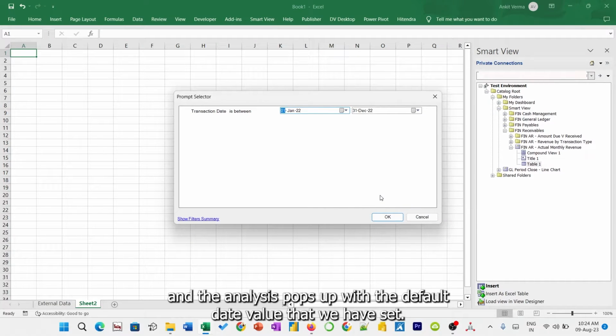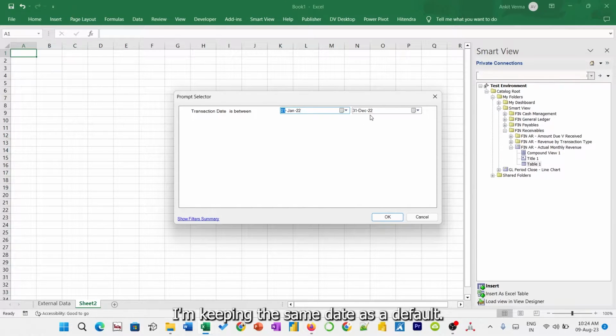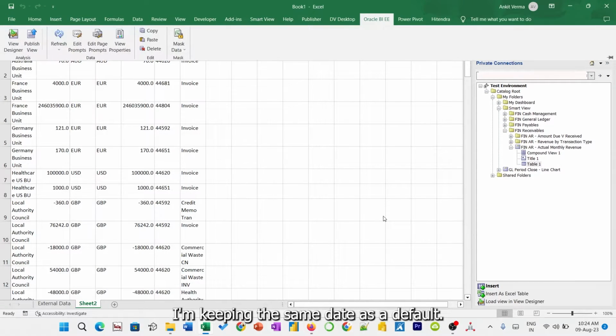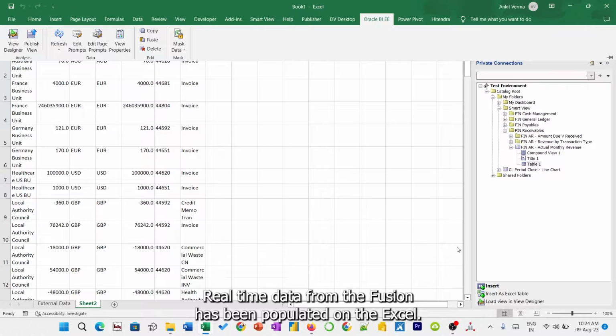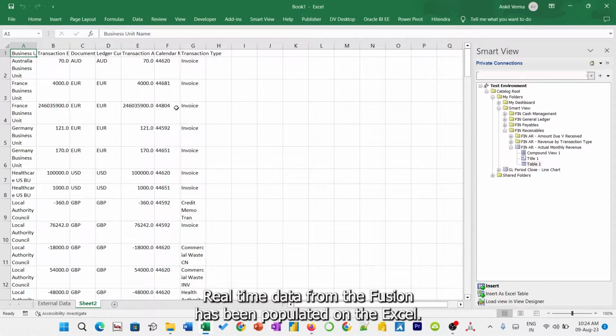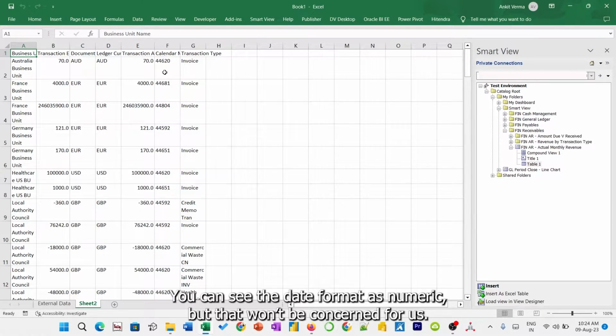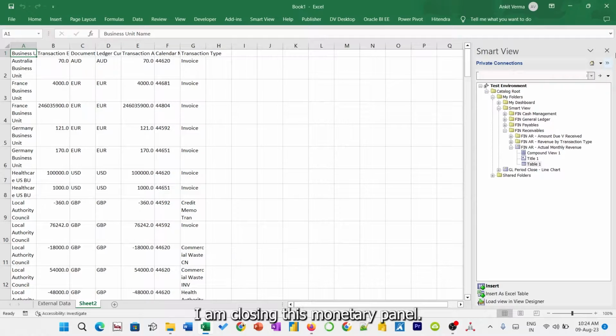Prompts are set on the analysis pop-up with the default date value that we have set. I'm keeping the same date as default. Real-time data from Fusion has been populated on the Excel. You can see the date format as numeric, but that won't be a concern for us. I'm closing the SmartView panel.